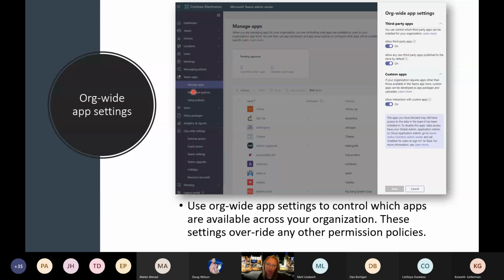It did get moved. I believe before it might have been in permission, but now we have a new section for Manage App. This turns it on and off. This does not mean that they get it. That just means that you're allowing it inside of your tenant. And then here, allowing any third party published to the store by default. Be careful with that, because you might have a lot of people who can create apps. You may not want them to put it by default into your own store.